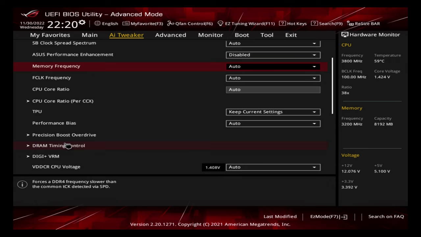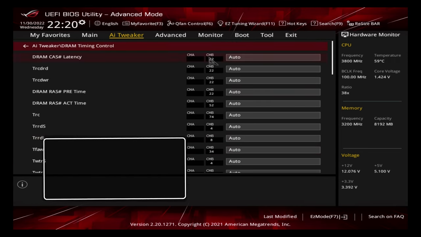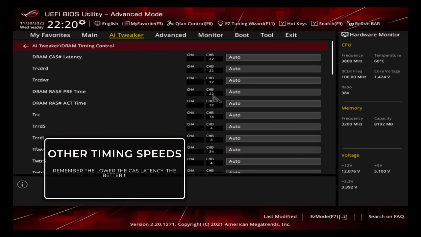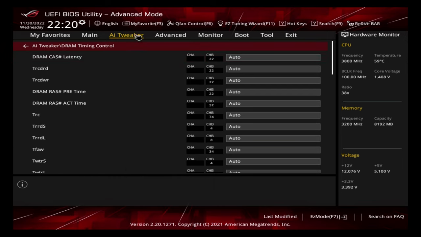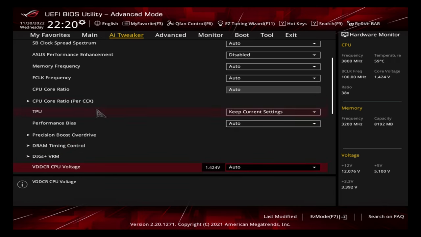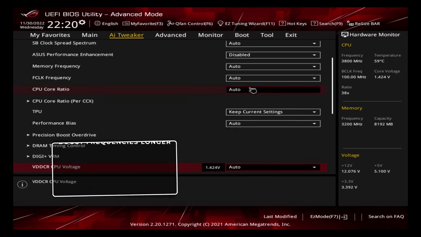Of course, we're about to jump into the DRAM timing control, and the average Joe is probably not going to touch anything in here, but as you can see, our DRAM CAS latency at the top there is 22, which is not very good. ASUS, I don't know what you're thinking, giving us 1.2 volt RAM with CAS latency 22. Just ASUS, naughty, naughty, naughty.